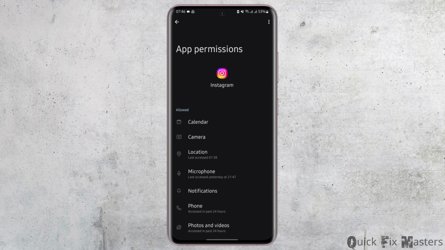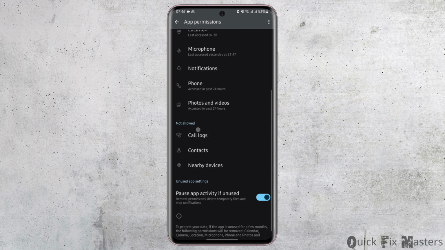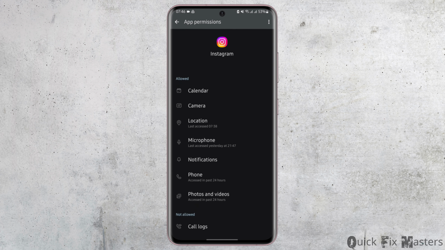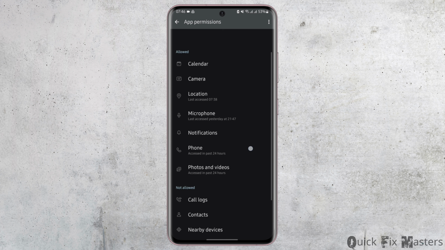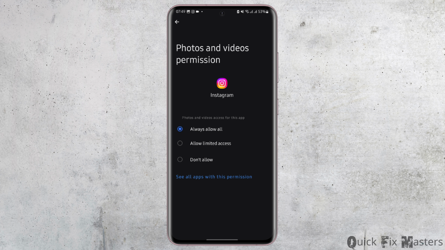If you had not given Instagram your storage access, you will be able to see it under not allowed. But in my case, the storage access has already been granted, so you will be able to see this under allowed. So make sure you also have this option toggled on, always allow all. That way, you will be able to give permissions for Instagram. Just like so, this is how you can do it.